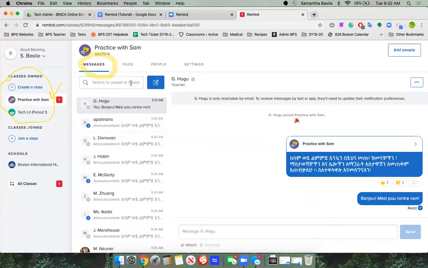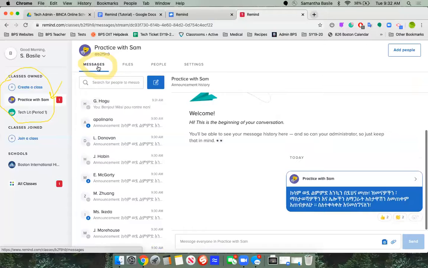I also like the whole class messages. If I click on messages again, I can send a whole class message. Now, I wanna stop right here to feel how comfortable we are with the basics of this, sending a message and translating. Those are kind of the most important parts before we talk at all about the more fancy things with files and people and settings.